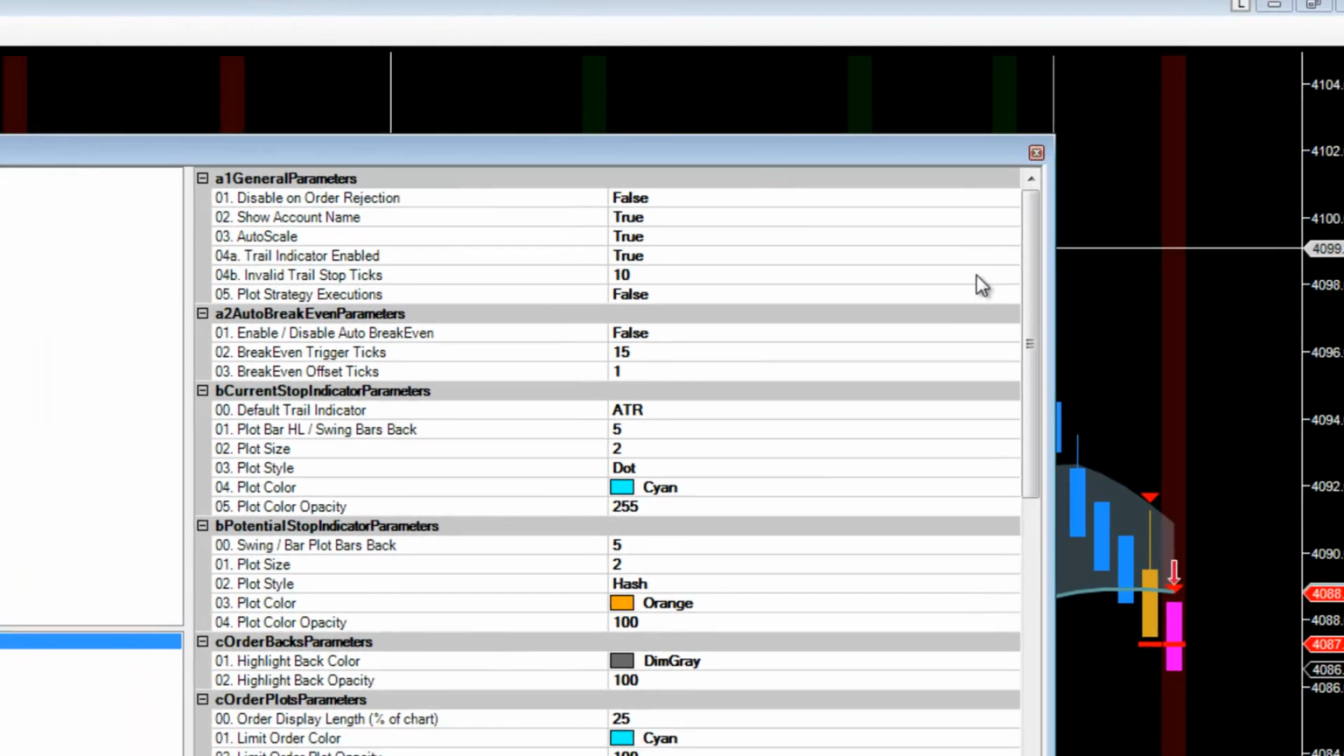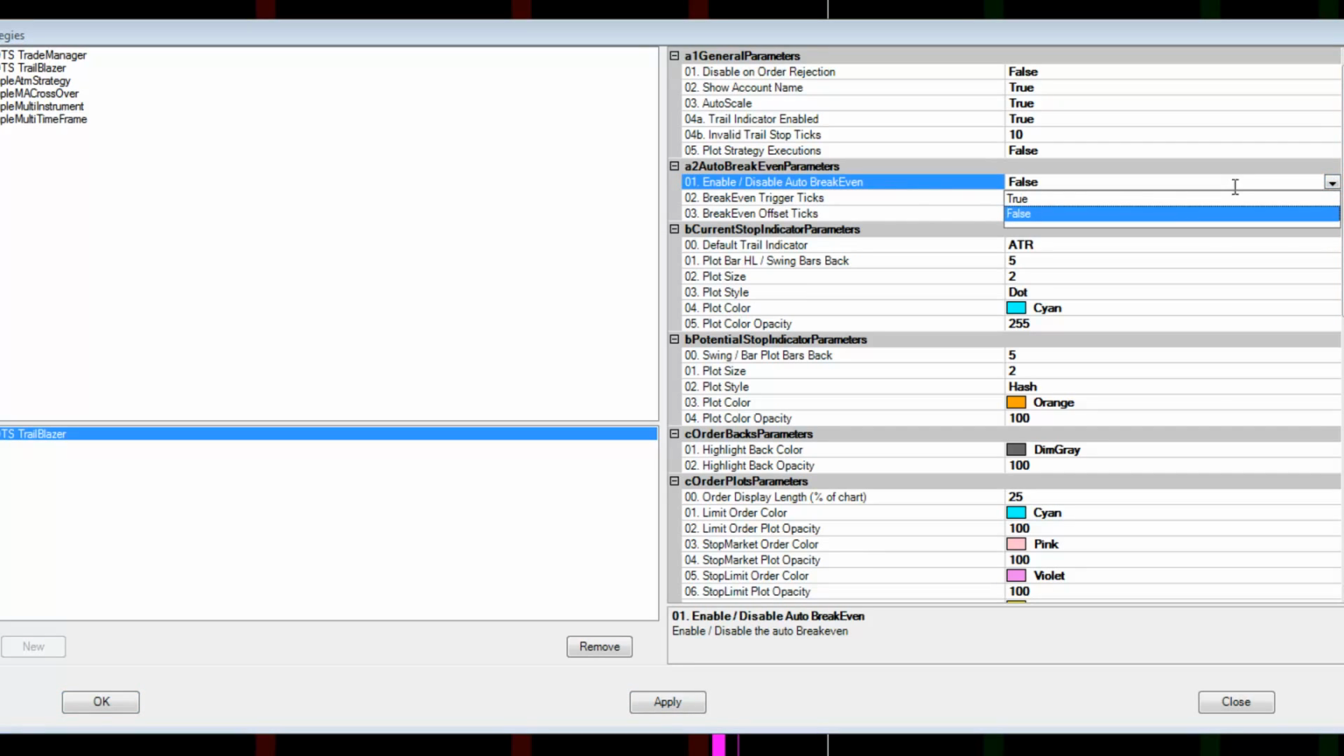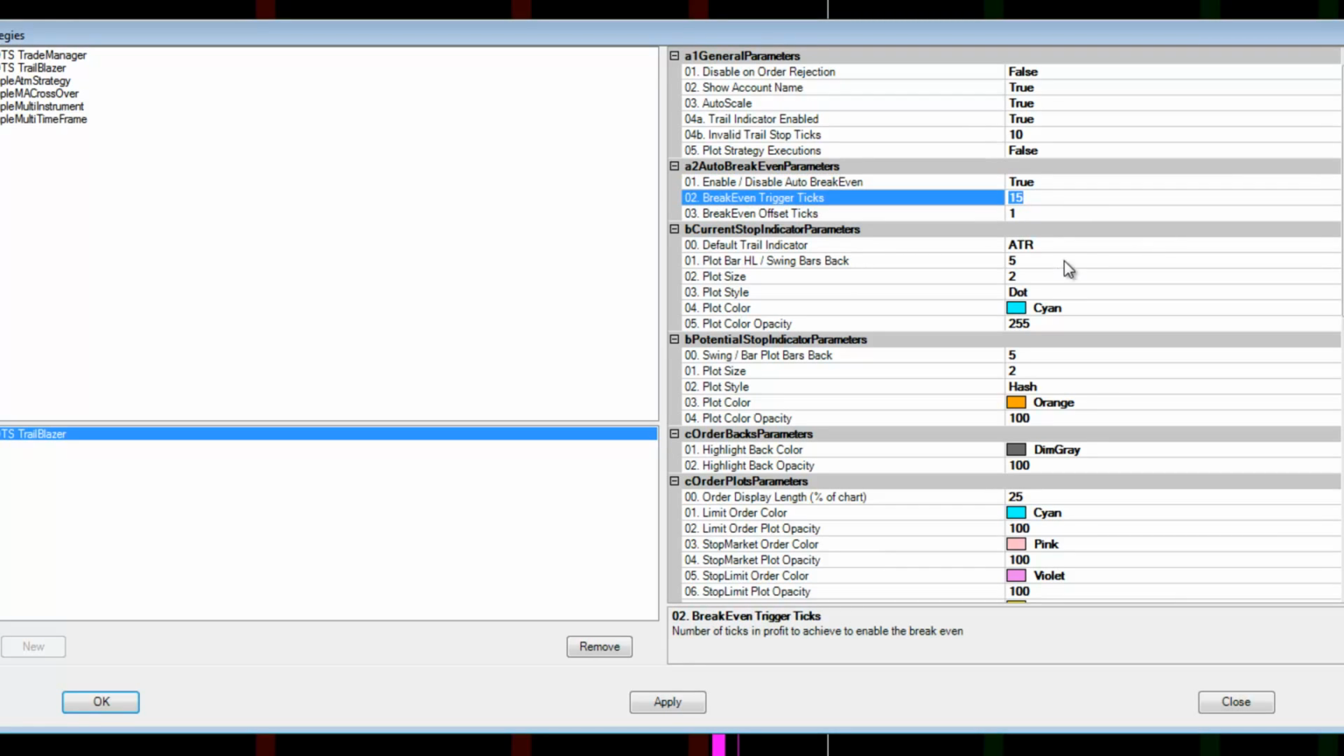Okay, well, I'm inside the strategy itself right here, and if we look down here at the second set of parameters, auto break-even parameters, all I've simply got to do is go to position number 1. I can change that to true, and then all I need to do is factor in my break-even trigger in ticks. And in this case, I'm going to go ahead and leave it set at when my profit target gets to 15 ticks, I automatically go to break even plus 1.